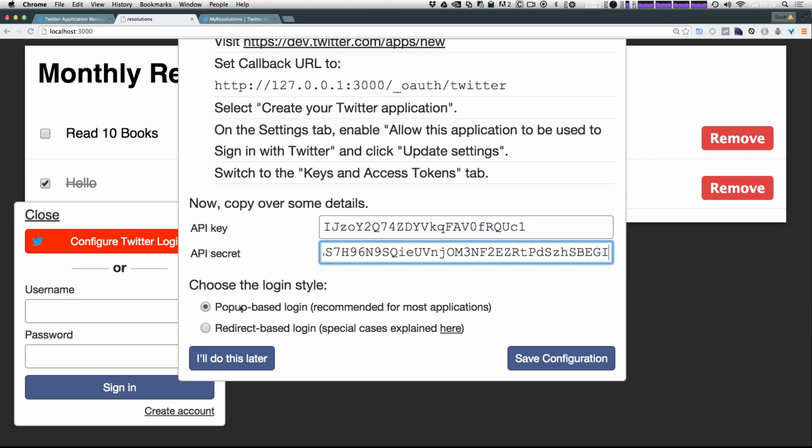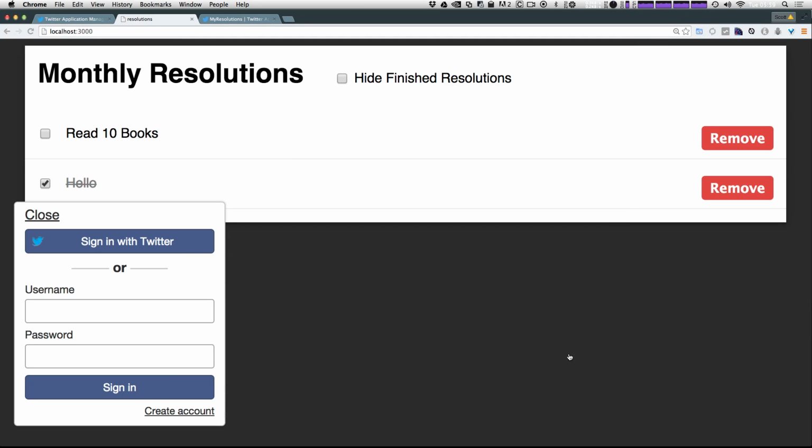So we can choose either the pop-up based login or redirect based. We want to go with the pop-up based because it does say it's recommended. This way it's not going to take the user off of our page. So let's go ahead and click Save Configuration.